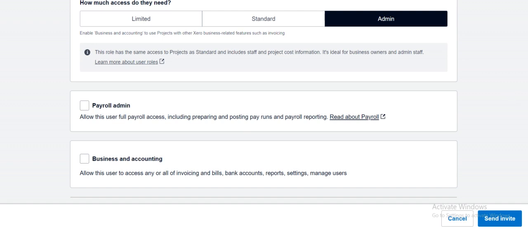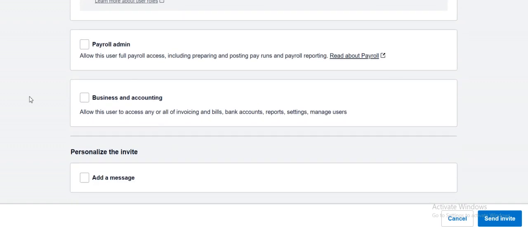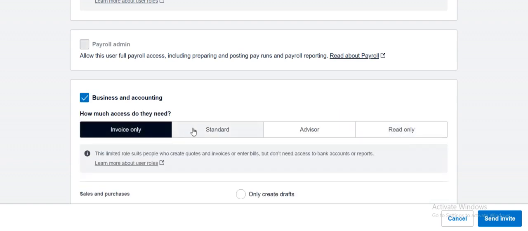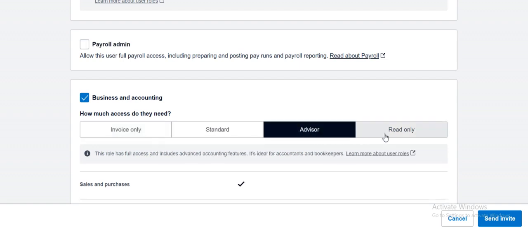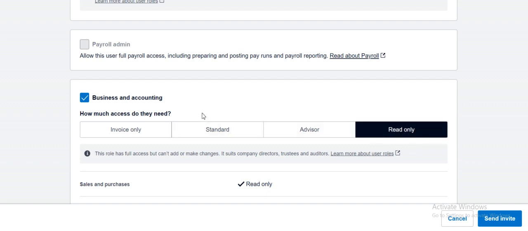Then the last thing we're looking at is the ability to add the staff to be able to manage business and account information, day-to-day information in the system. Once we click on business accounting, we have various access levels here: invoice only user, standard user, advisor user, and the read only user. We'll take each of these levels of access and explain in what instances you will grant invoice only, standard user, advisor, or read only user.